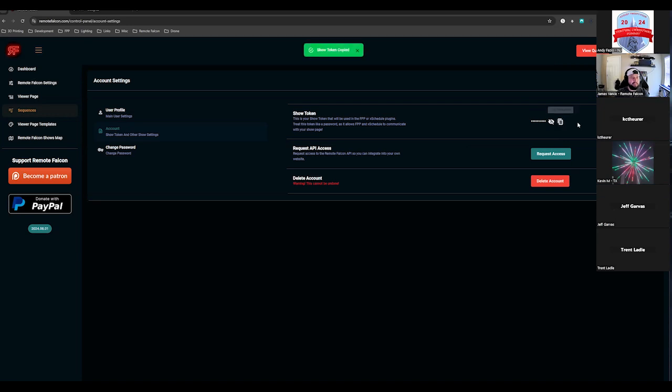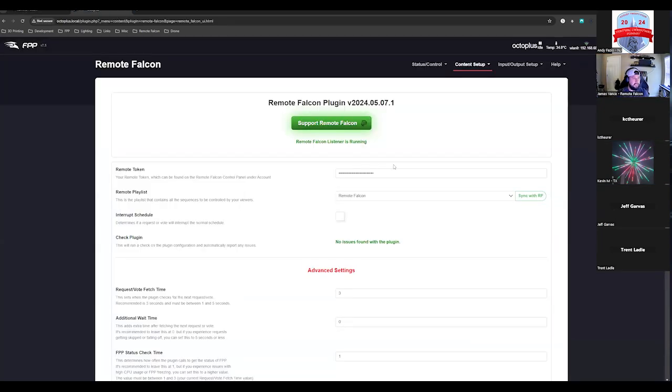And so the first step is to copy this token. And then back over in the plugin, we just paste it in there, and we can see that the remote token was saved.